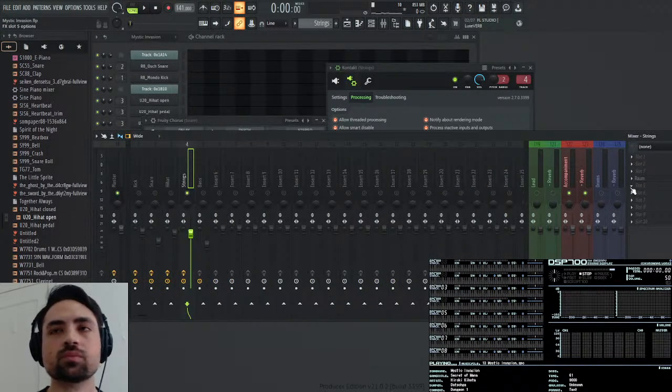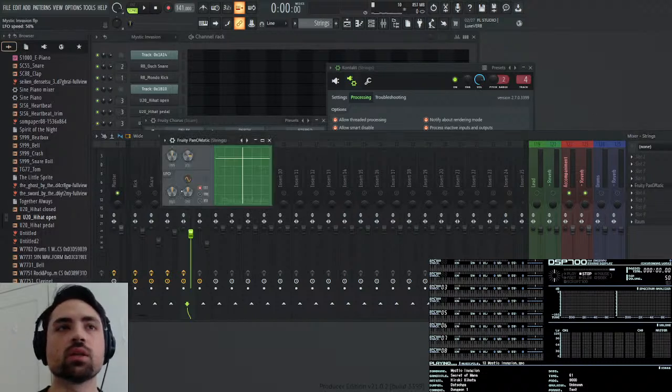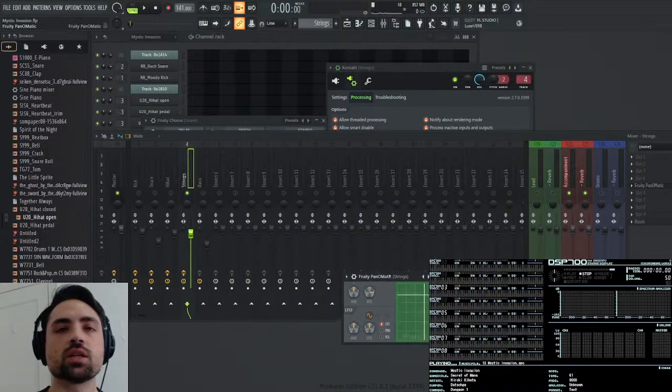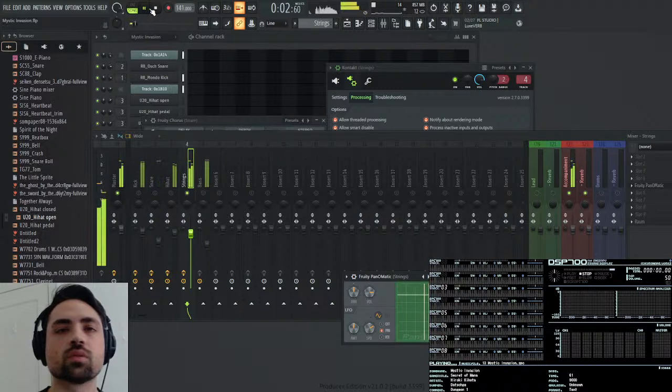So what I can then do is I'm going to put realm at the end of the chain, and then I'm going to select Fruity Panomatic, and let me try to get it the same. I'm going to start with, let's see, speed, and it's going to be so.